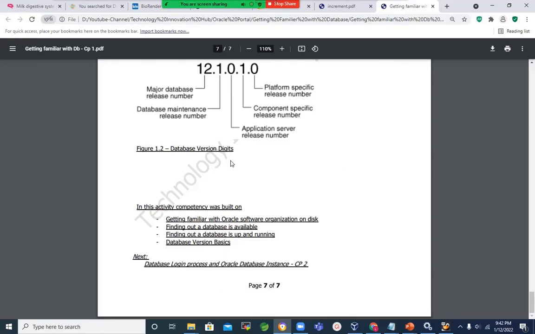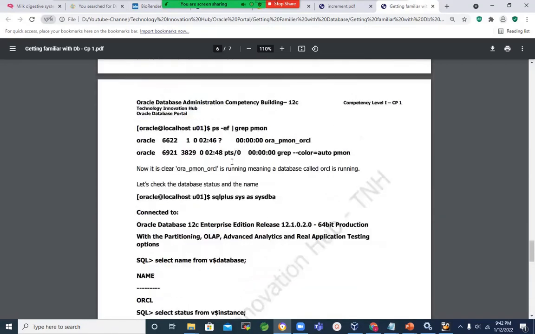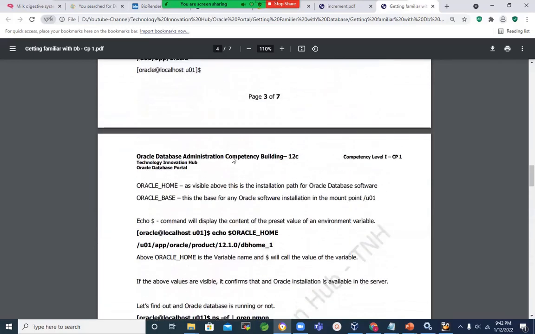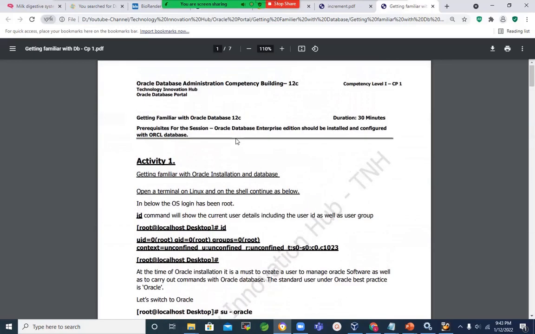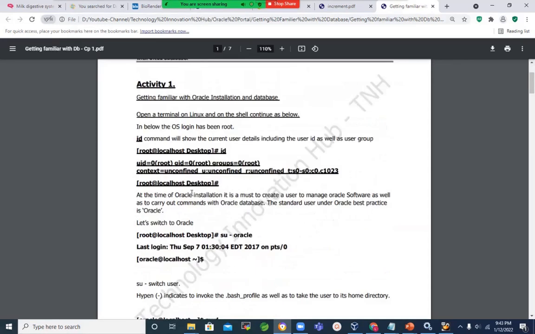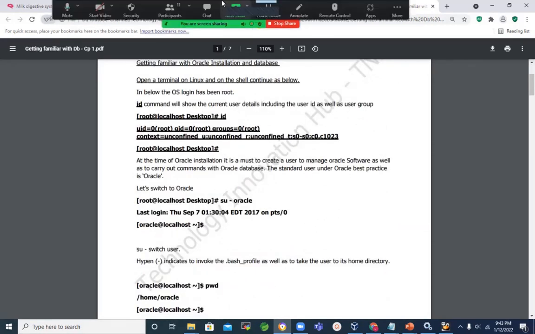Figure 1.2. Got it. So that ends that particular activity guide. You can try out those things. The video is also there, and the commands are also visible there. Any questions on the first guide, you can ask.